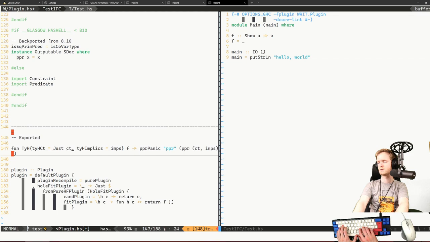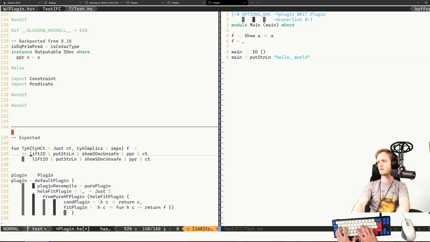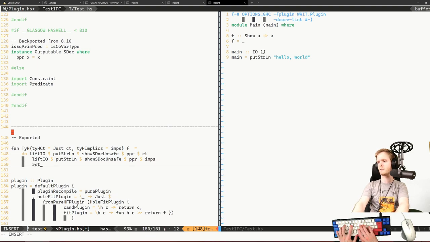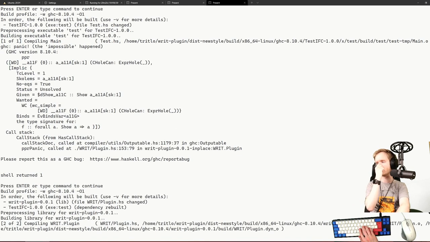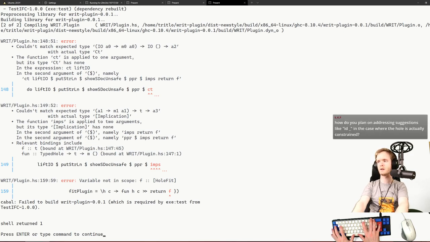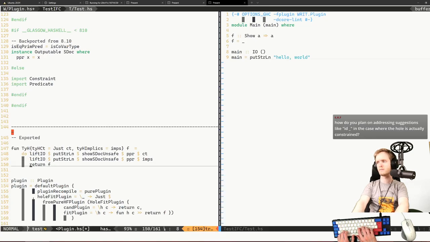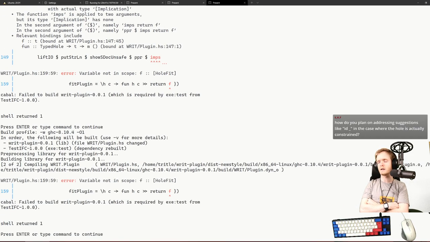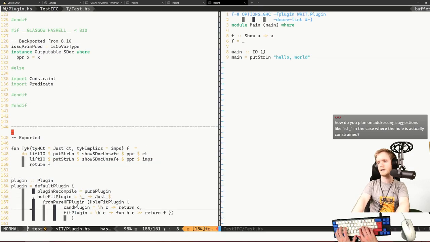fun H F equals do lift IO dollar show, usually just putStrLn show s doc and save dollar ppr dollar ct. And this will be the imps and then I return f. Okay, let's see what this does. Imps is applied, what is type implication? A lot of errors a little indentation can cause, right? Alright, this should be H F.